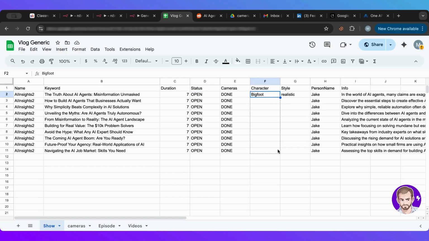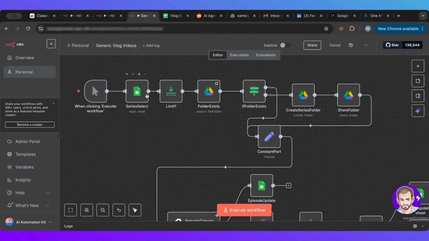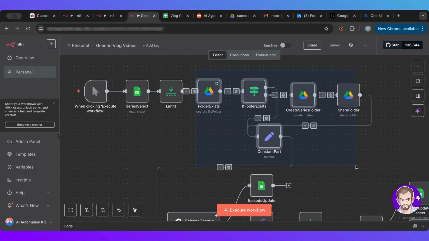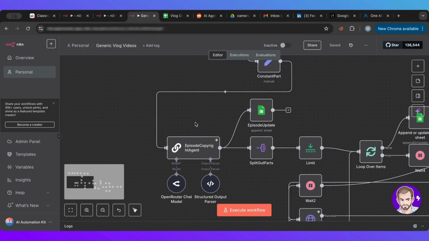So let me do the same character and everything. Okay, that being done, we can go back here. We'll take the show, and we'll take only one episode. And here we check if there's any folder that already exists in our Google Drive. If there is, then we continue. If there isn't, then we create a new folder and we share it. So this process is just making sure that if we have a folder, we'll put something in it. If we don't, we'll create it, share it, and then use it.